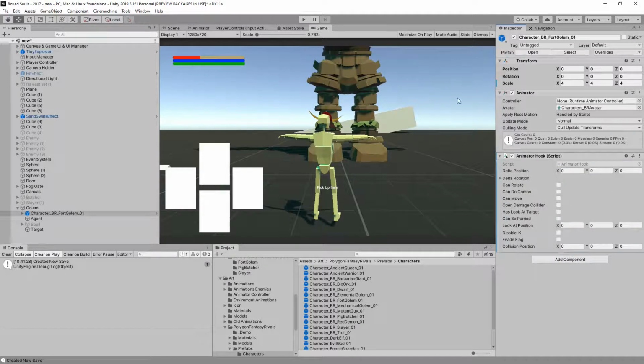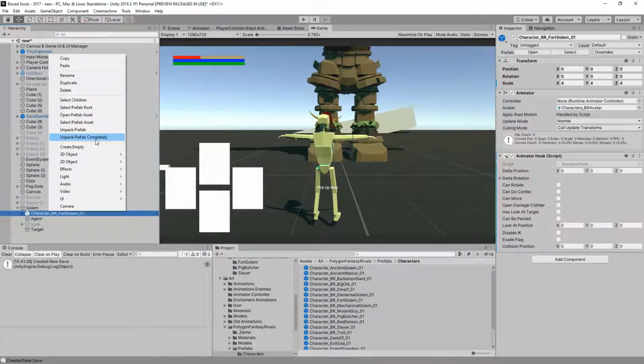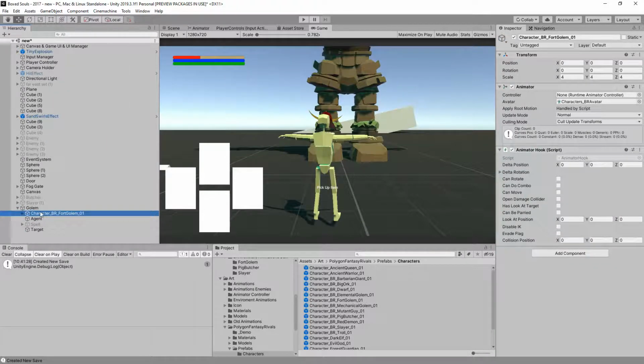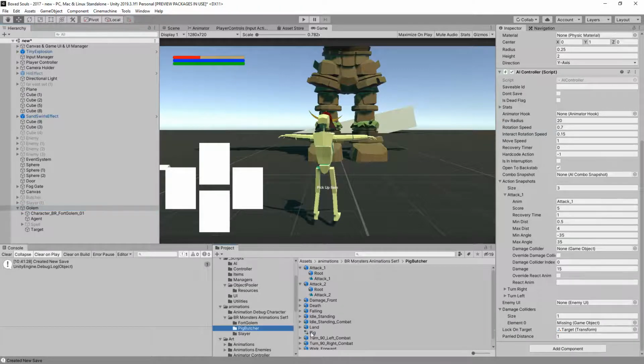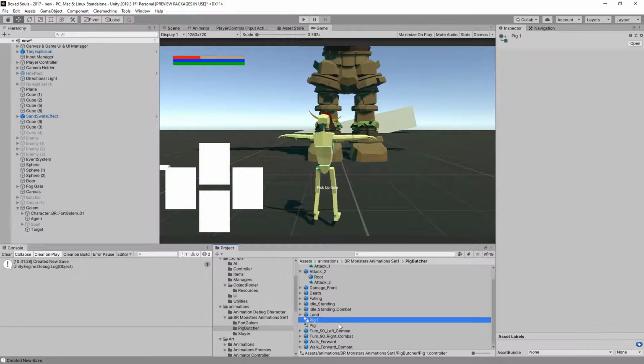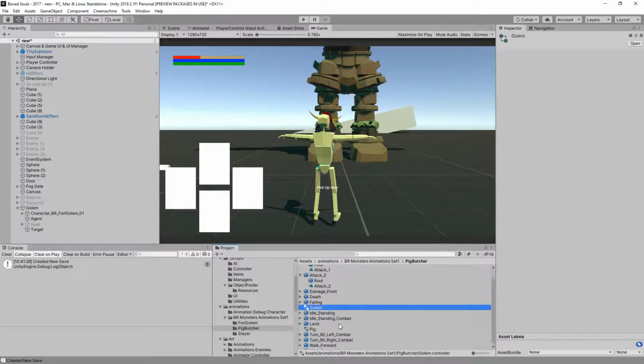Let's add the animator hook, and we are ready to create his animation, his setup. Okay, so first of all, I'm going to unpack the prefab completely. And let's create his animator controller. Then let's duplicate the one from the pig, and let's call this Golem.